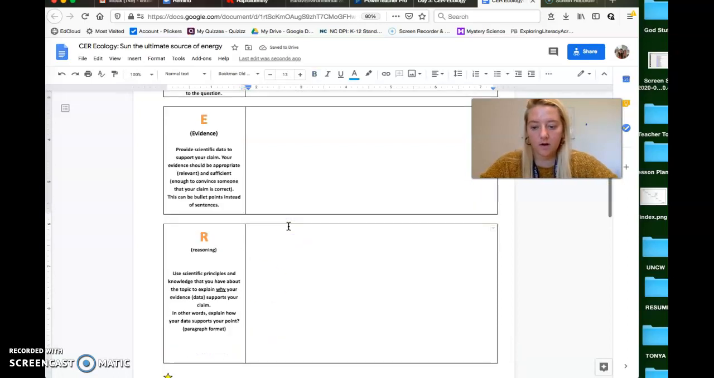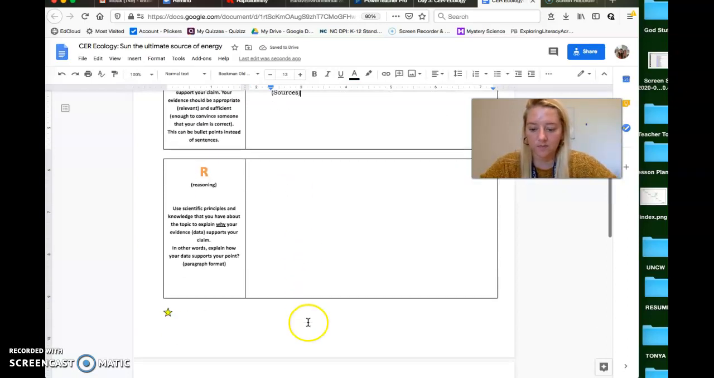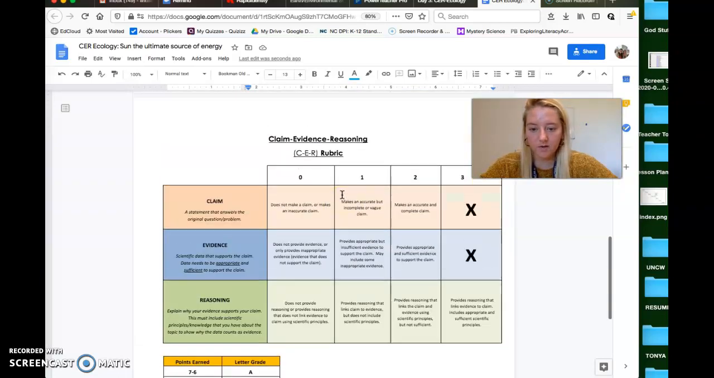This will be in a paragraph. So while the evidence can be bullet points with, again, your sources like this, so tell me where you got it from, even if that's just a website link right there, the reasoning is a paragraph. Here's how you're going to be graded.